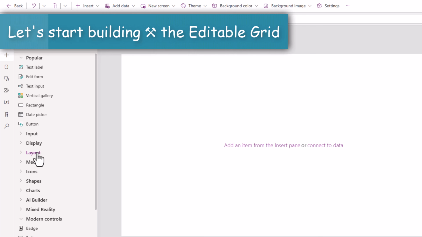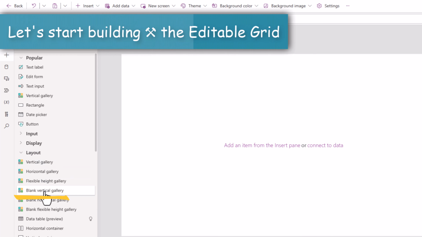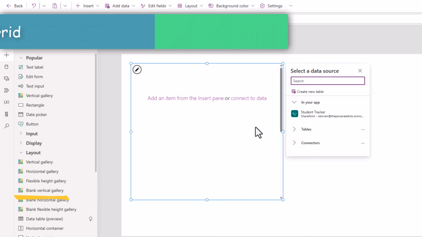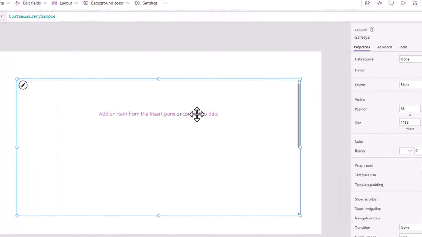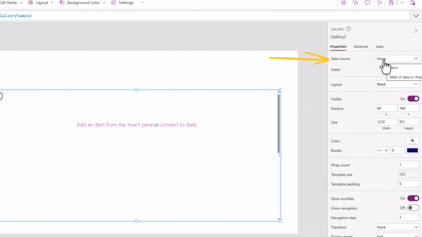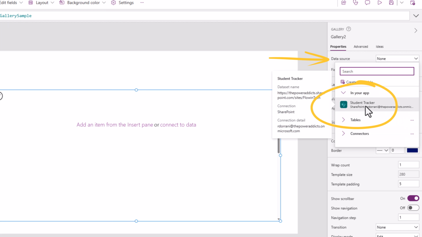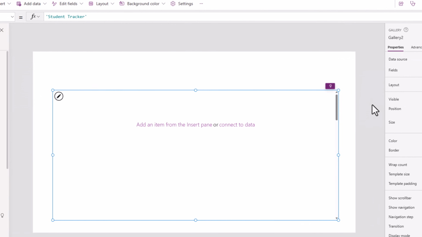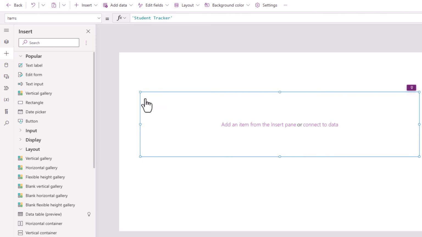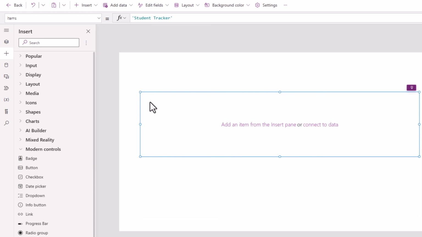We will leverage under layout a blank vertical gallery. For the data source property of this gallery, I will connect it to the student tracker list. And if I head over to edit gallery, this is where I can start inserting controls.